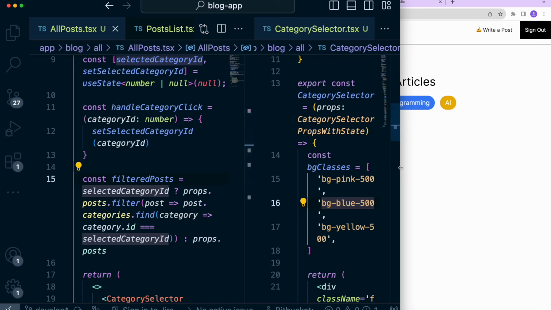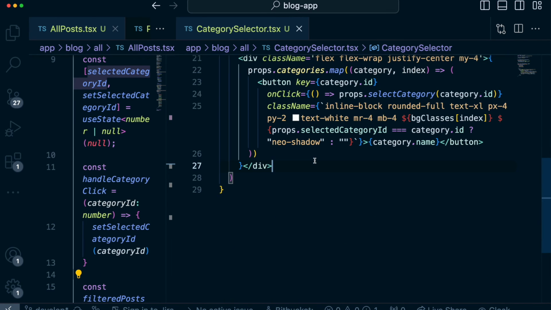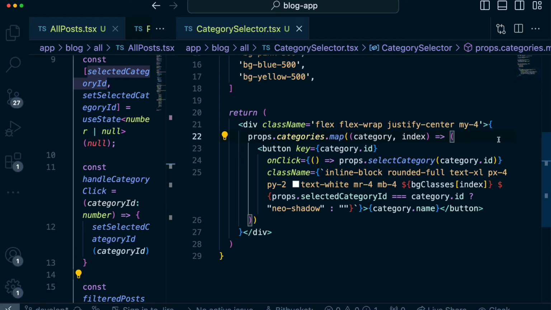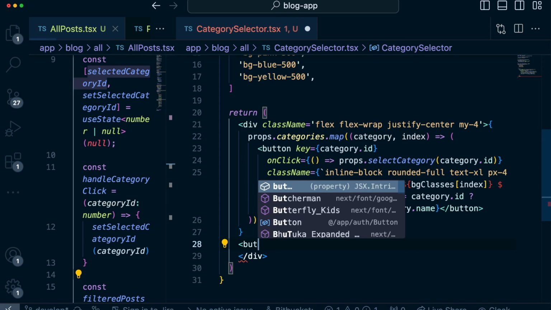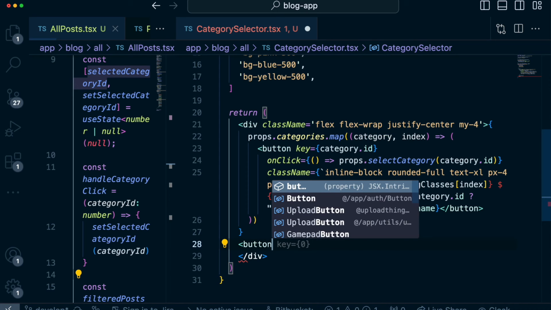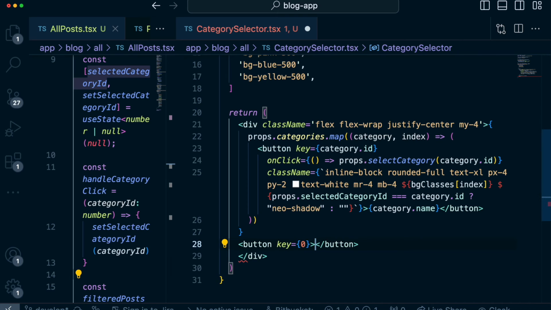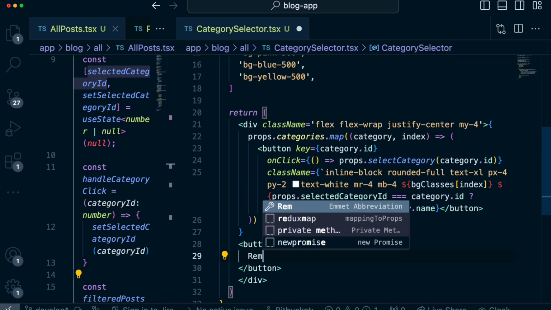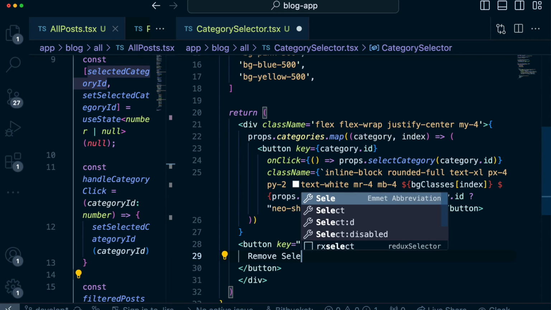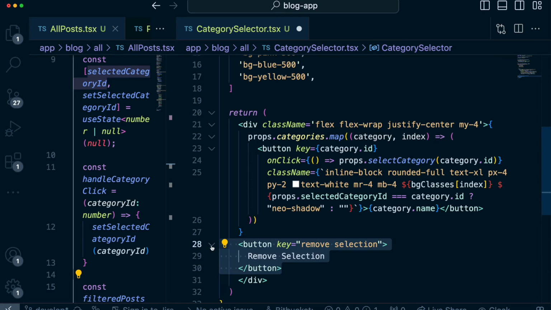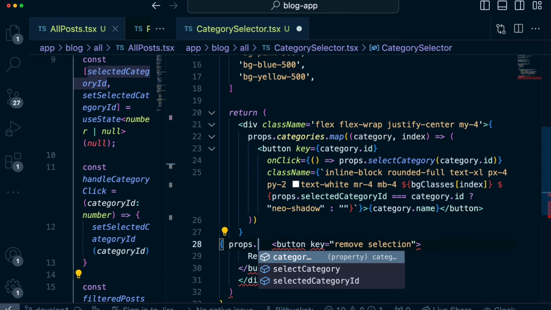And we can also add a little button so that this filter is getting reset. And let's do that below all this list of categories. So just go for key, because we already have a few buttons here. Let's pass in a unique key. I'll say remove selection. And the same thing for the label, remove selection. And this will be conditional, so if nothing is selected, we don't really need to display that.